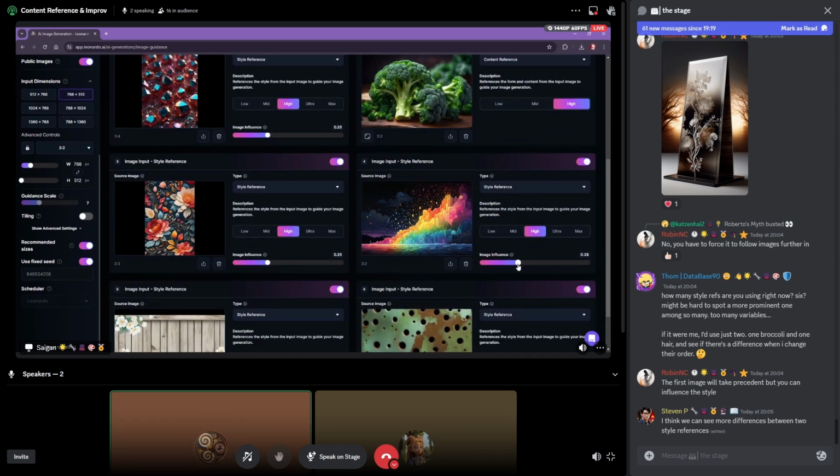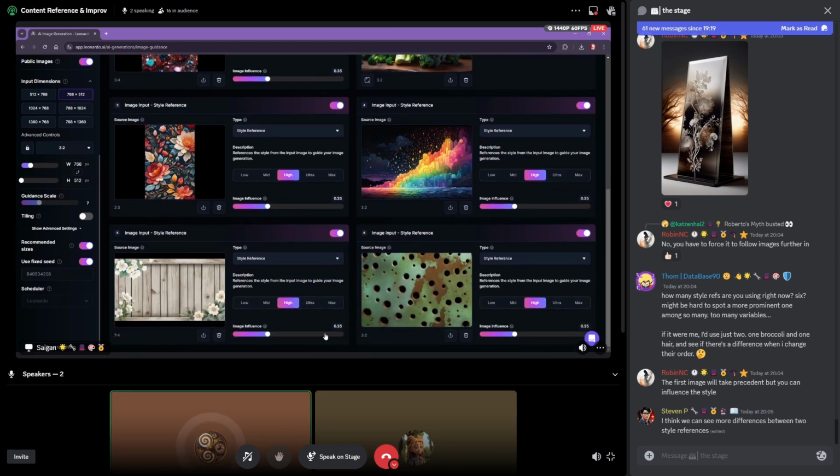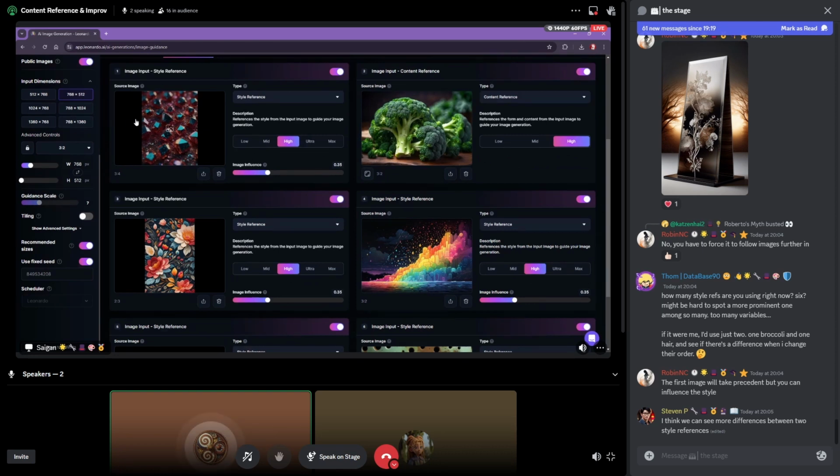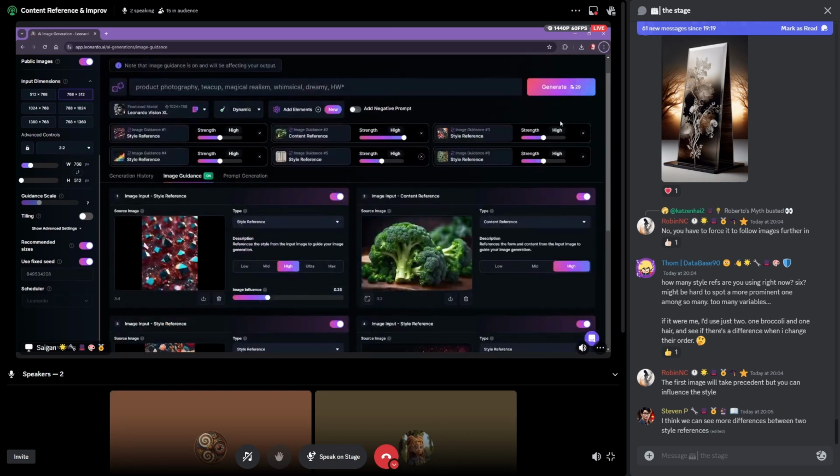Move everything down evenly. So everything is at 35. It's at high. This one is the first slot. So in theory, the broccoli should have more gemstone than any of these others. We're going to generate that.